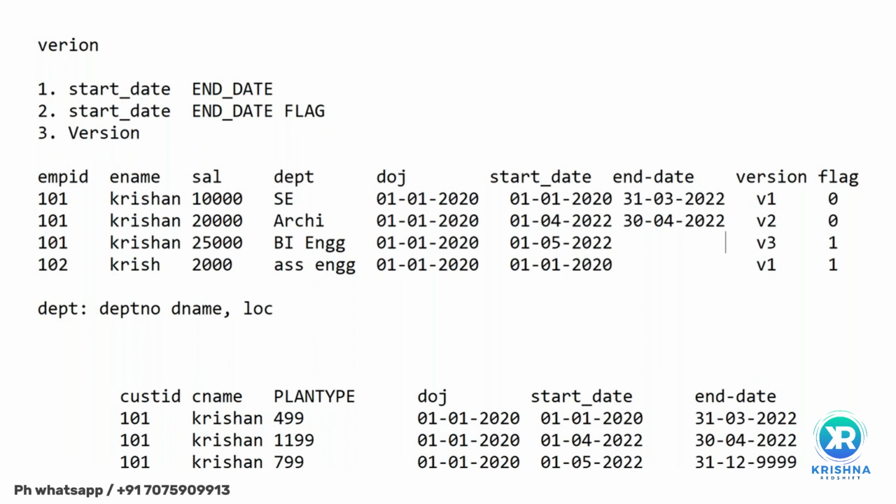Here we are maintaining history, so we need extra columns. In SCD type 1, you are just inserting new records and updating existing records. So we are not maintaining history there, so there is no need of additional columns in SCD 1 and 3. Only in SCD type 2 do we need start date and end date columns.